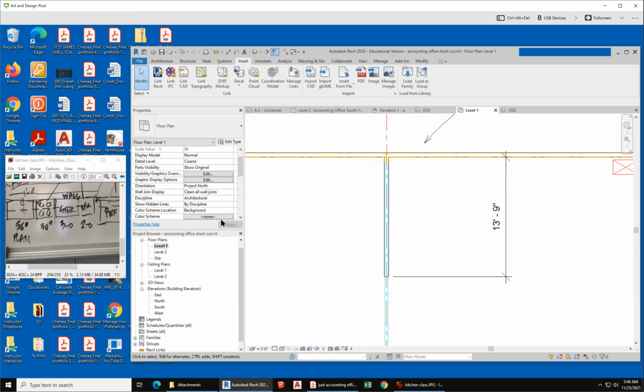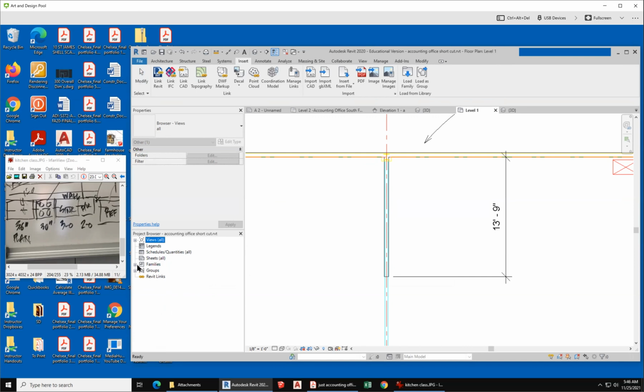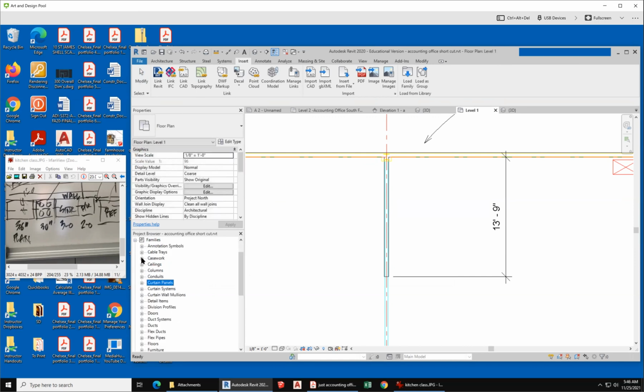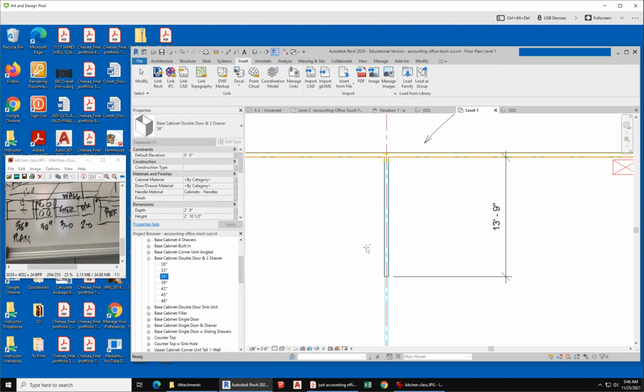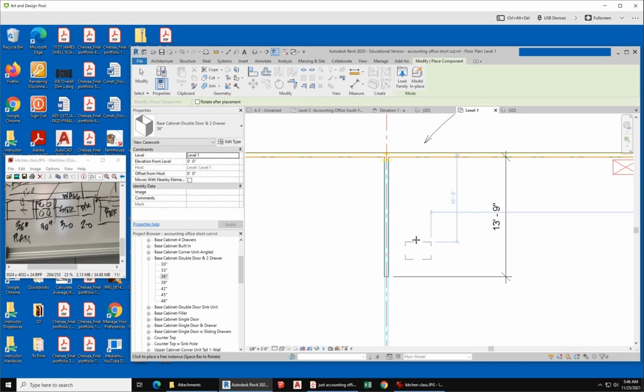Okay, let's start drawing kitchen casework. Collapse everything here and just open the families. Under casework, we need base cabinets. We need a 36-inch one, so I'll leave it to you to look through these things and understand what they mean. Single door, double door, sink unit, we'll save that for the sink. Single door with drawer, double drawer, and 2 drawer, those can be big. So I'm going to select the 36-inch one. Right. Hit the space bar to just rotate it and just place it approximately.